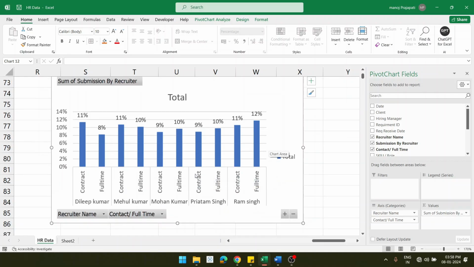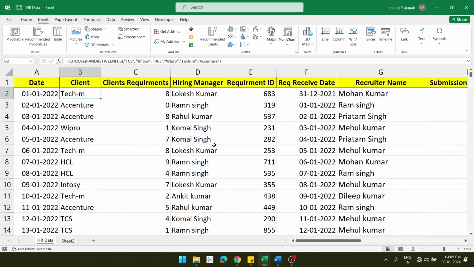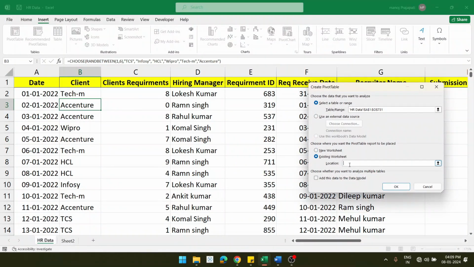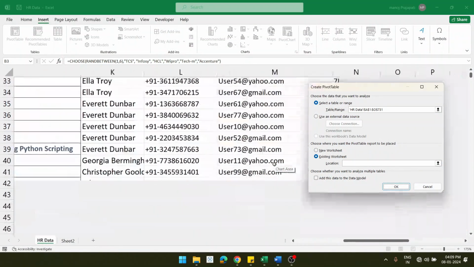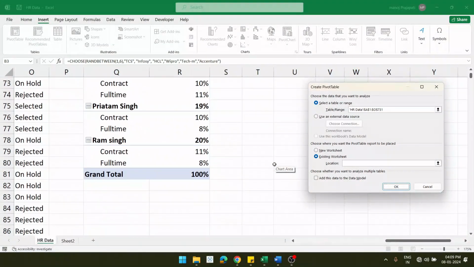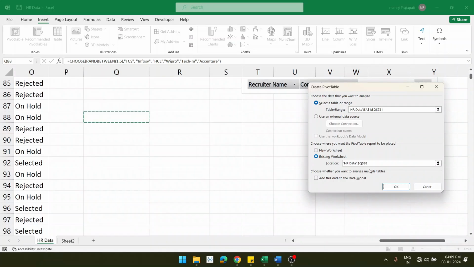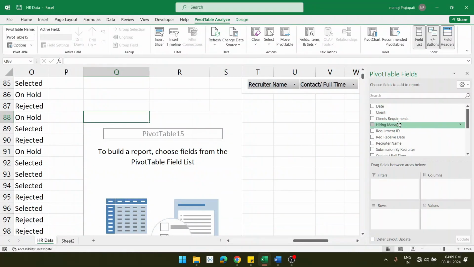Okay, let's move to the next insight. In the next insight, let me draw according to client, number of requirements and feedbacks. Like Accenture, how many requirements they are giving year by year, and how many feedbacks they are giving, like selected, not selected, rejected. Let me draw for this. Go to pivot table, existing connection here. Not okay, because I have not given the location. Let me give the location where you want to draw. Okay, I'm just giving this location. Click OK, and once you click OK, you get an empty pivot table.